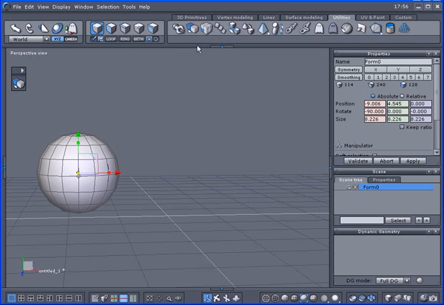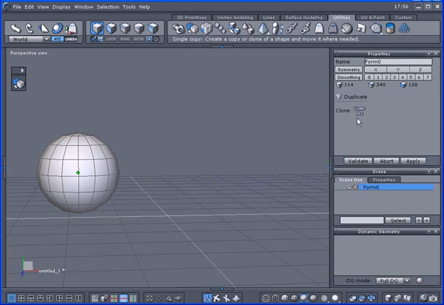So with that said, I'm going to select the single copy, and when I do, I'm going to have a new property that's going to pop over here on the right. So I'll just go ahead and select that, and the clone is off.